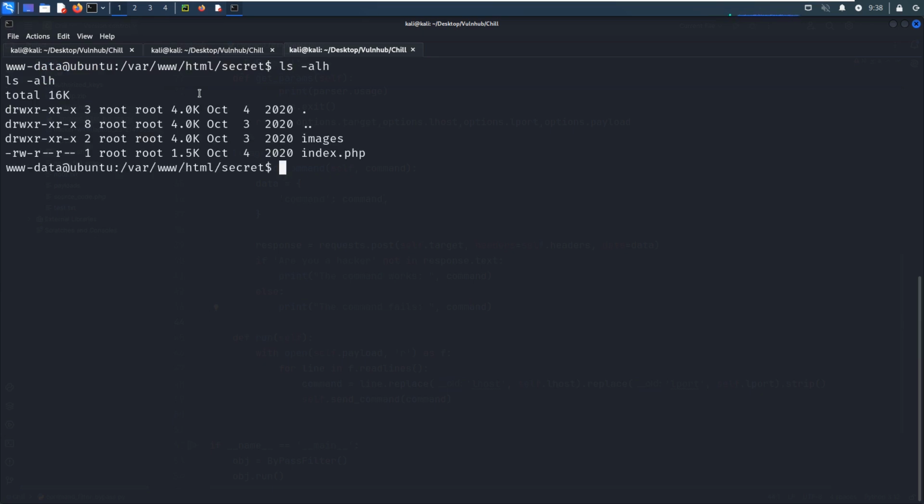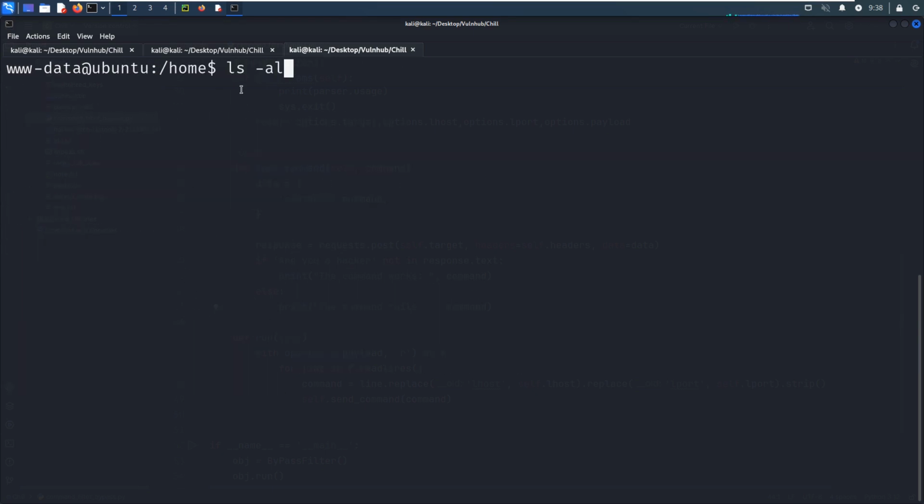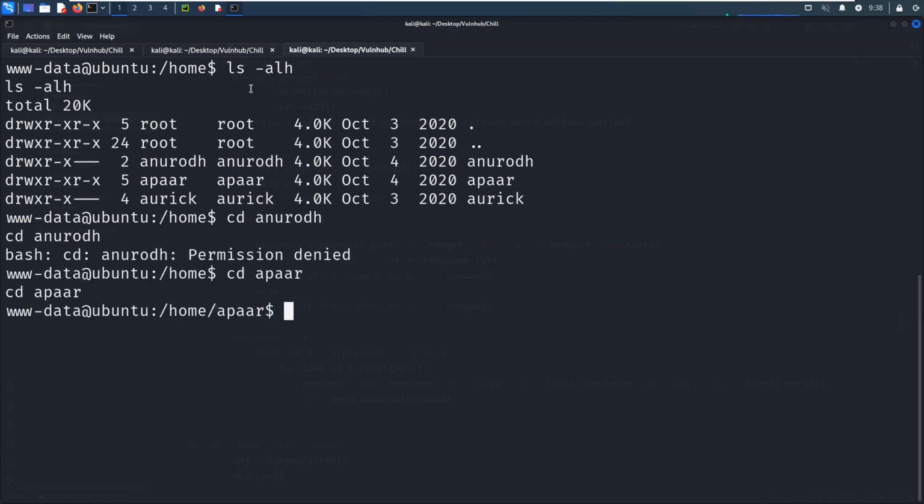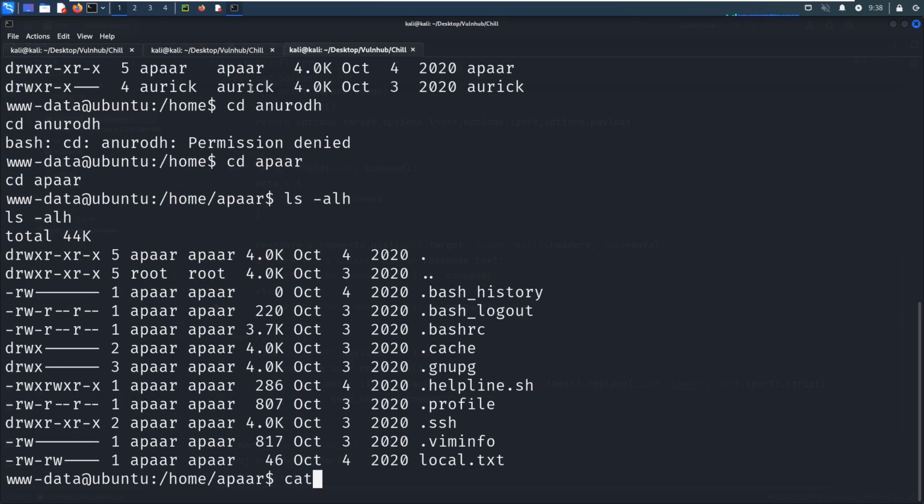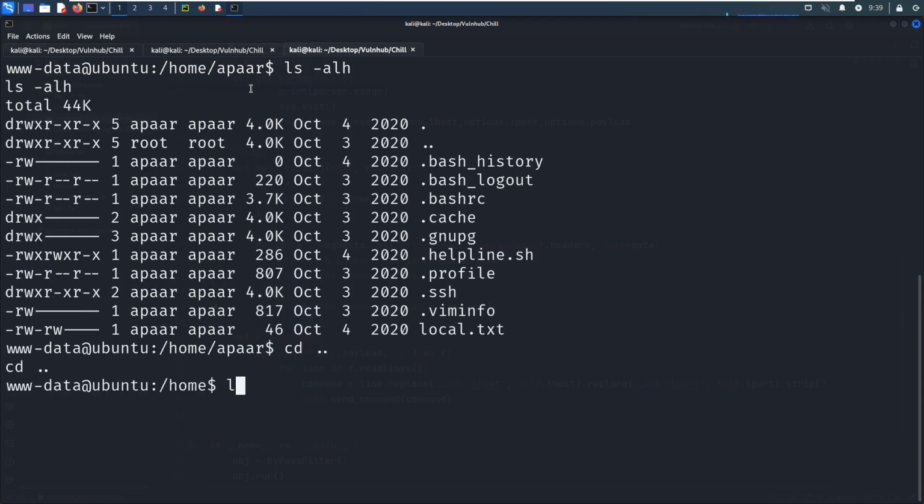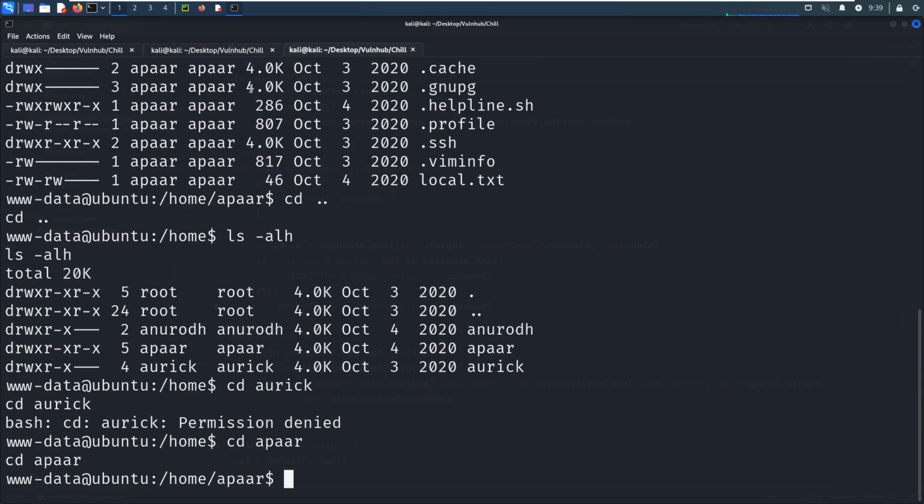So next we need to conduct local enumeration on the target machine. For example, home. Maybe I'd like to make it bigger, so you can see what's going on. CD to this directory, but permission denied. We can, but at this moment we do not have permission. How about this user? Permission denied. So I think the only possible vector should be this directory.